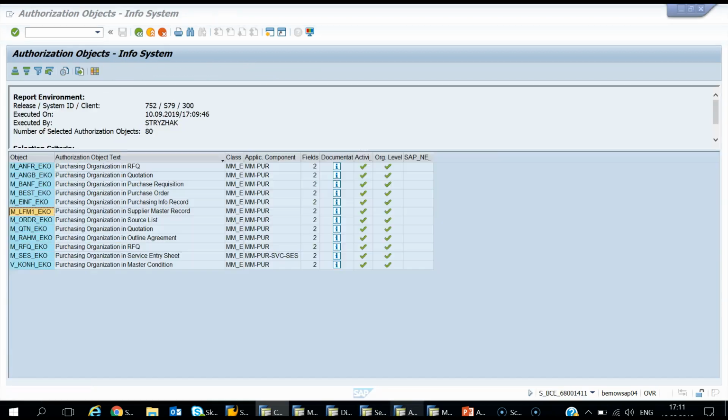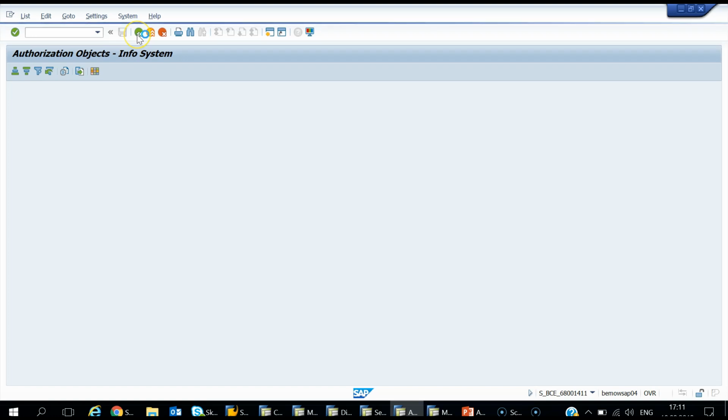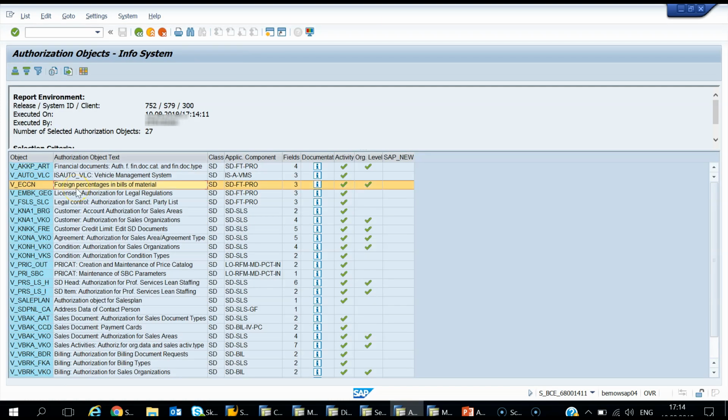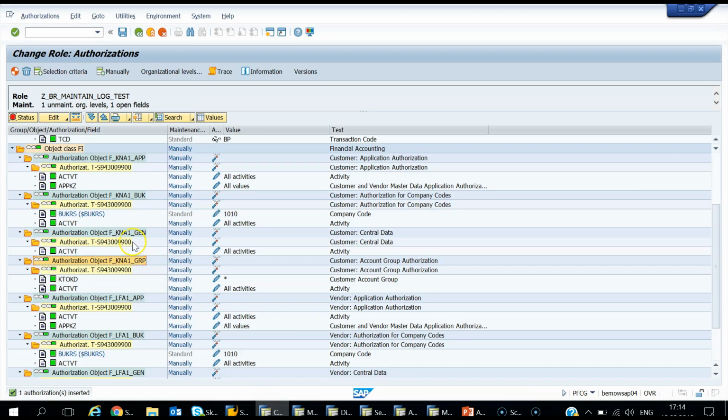and go back to object searching by class. Then again go back, and instead of MM here I will put SD, and I see here that there is Sales and Distribution, the particular one I need. I press Execute, and again filtering, but now I'll try to filter by KNA1 appearance, as it has already appeared similarly to suppliers with LFM1 in authorizations, like we have here KNA1 and LFA1.